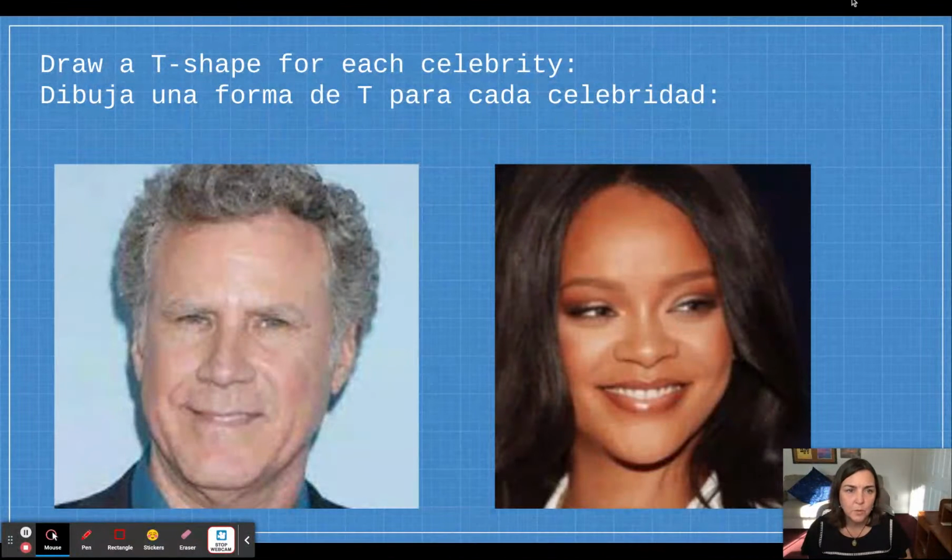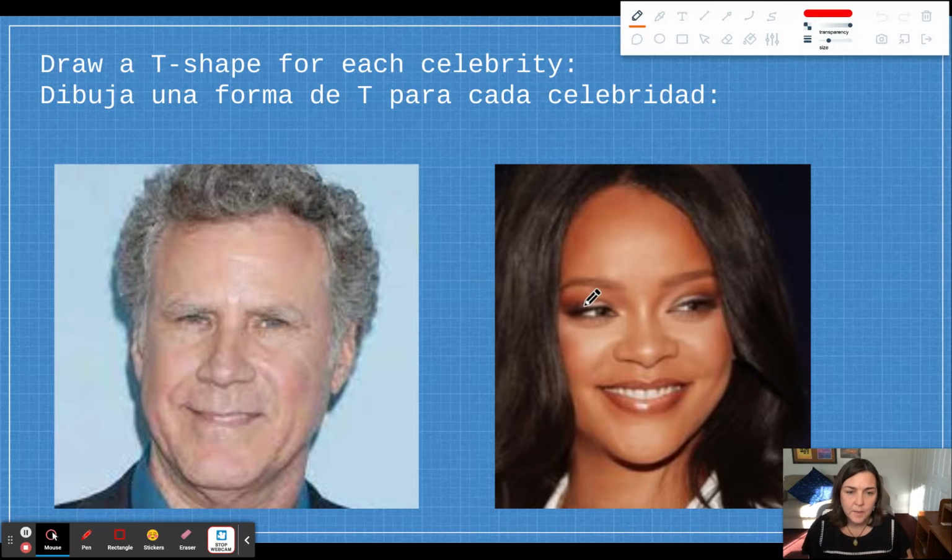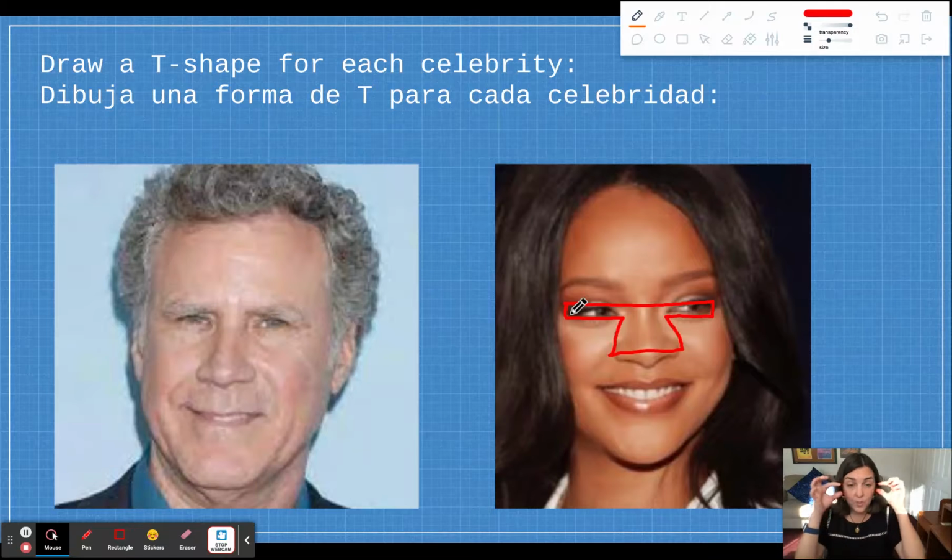Let's look again. We'll do one more. You could try this at home. All right, so here we have Rihanna. Again, because she's kind of looking to the side, her eyes are a little narrower, so it's a pretty narrow bar at the top. And then to the edges of the nose, across back to this side there. So I'm noticing her eyes are pretty wide.